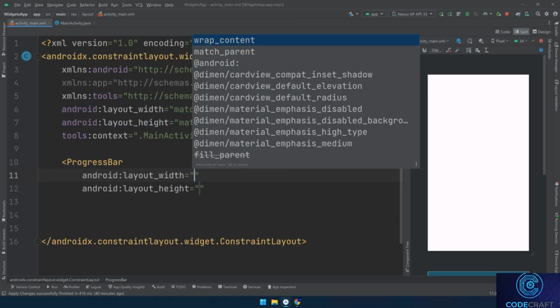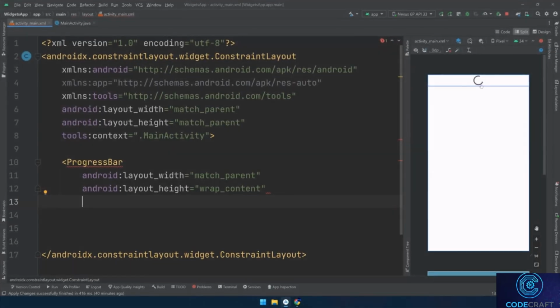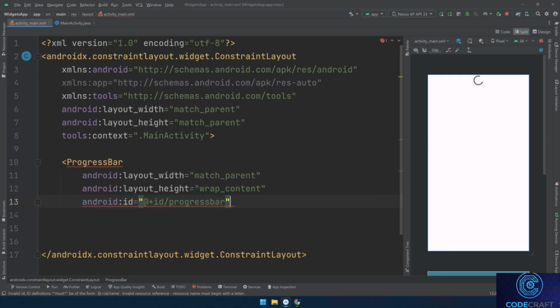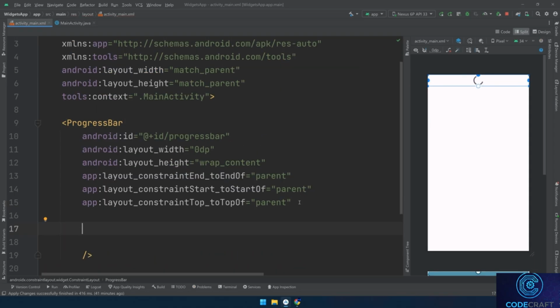Start by adding a ProgressBar with match parent, wrap content. You can see it's a circular ProgressBar. I'll give it an ID. I'll infer the constraints. And now you can customize the layout attributes according to your app's design and requirements.